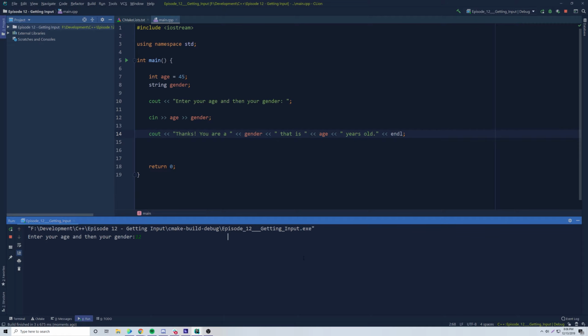So now we can put the gender. We'll say booty monster or something like that. Now it says thanks, you are a booty, that is 12 years old. Of course it only said booty because we had another white space right there, so the rest is not included with this input, which was put into the gender string. But you get the point, right? Okay, that's kind of creepy. Anyway, that's how you get multiple inputs at once.